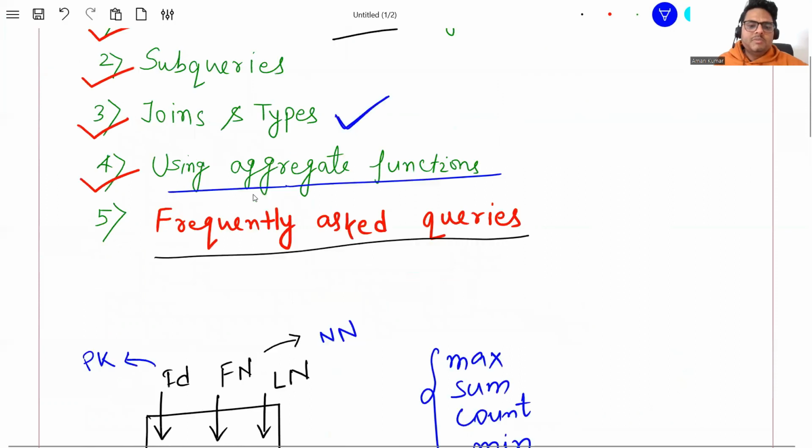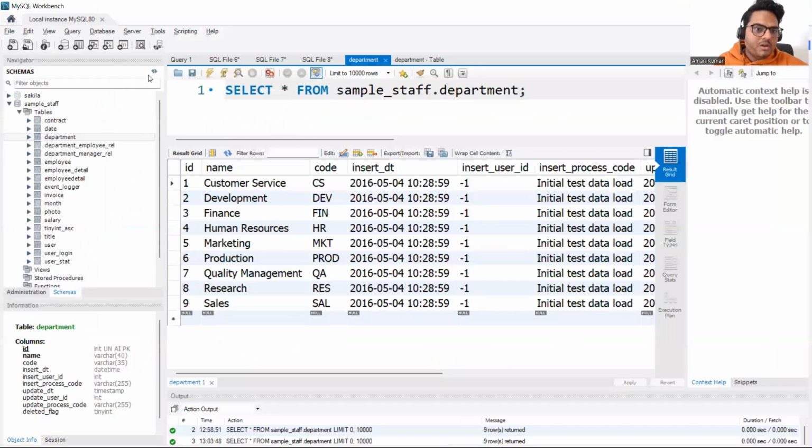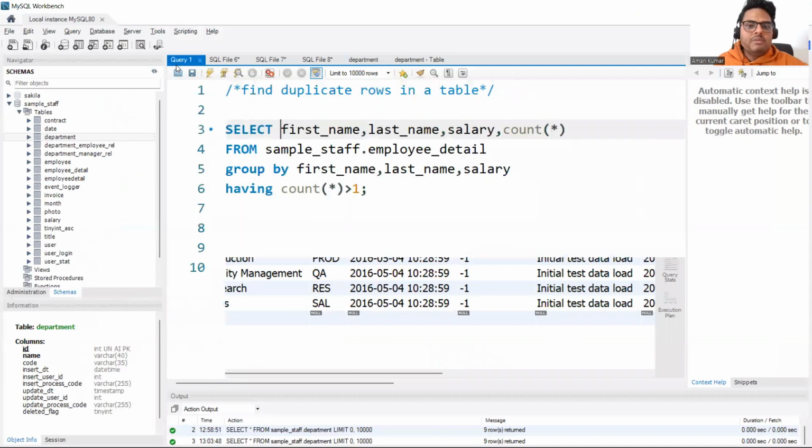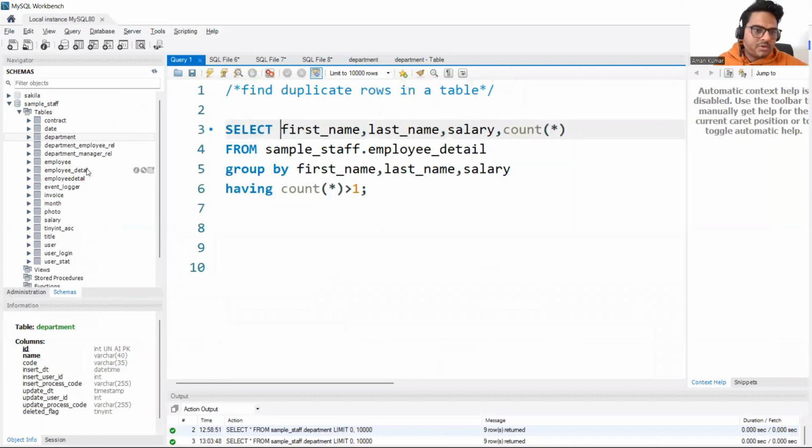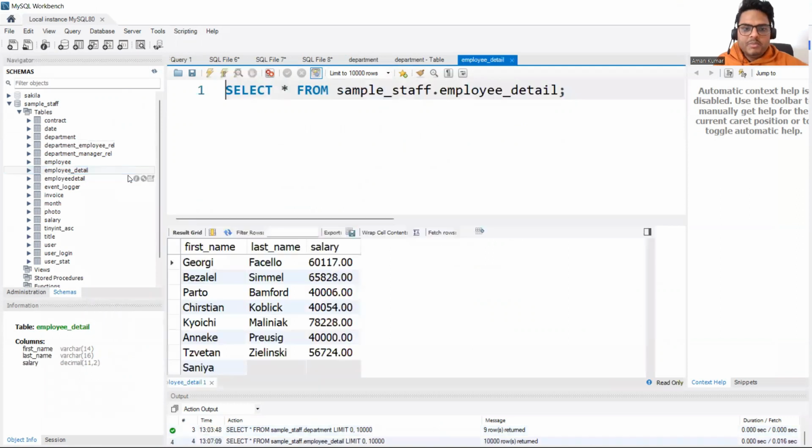Now let's go and see some of the frequently asked queries, guys. Very, very important, very, very interesting. First of all, I want to show you one table that I have created for demo purposes. This is my table. In this table, I have employee first name, last name, and salary, just 3 columns. Now, in an interview, somebody can tell you, give me the duplicate rows in this table.